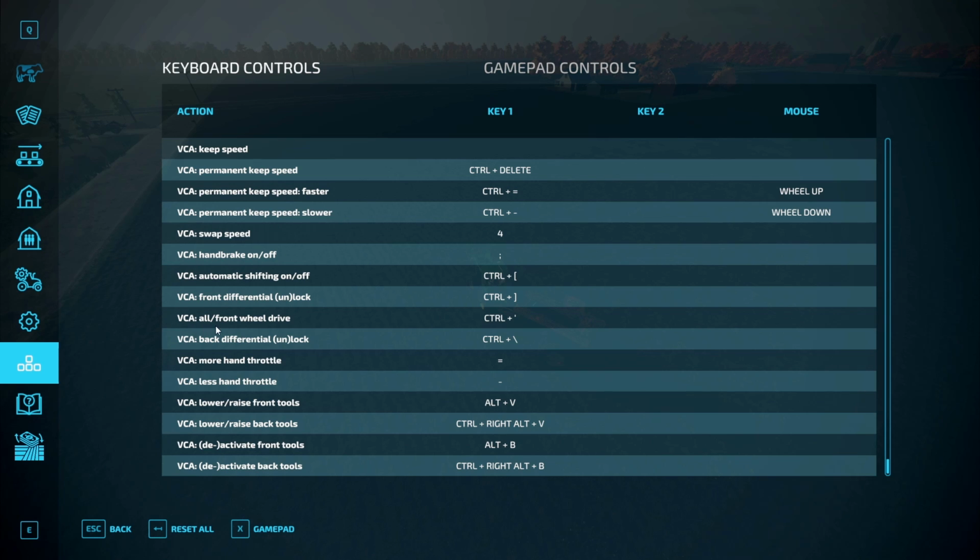All right, all front wheel drive. Control exclamation point. Exclamation point, yeah, if I can only talk. Control apostrophe, that'll lock it in. You can lock in your back differentials if you find that you're just having a little bit of wheel slip in the back end. You can lock that in that way with Control backslash. And all of these will deactivate after 12 miles per hour.